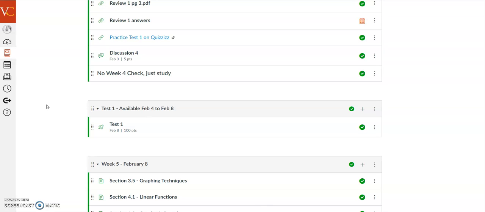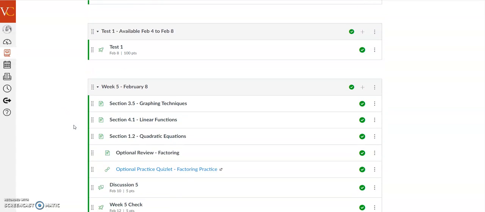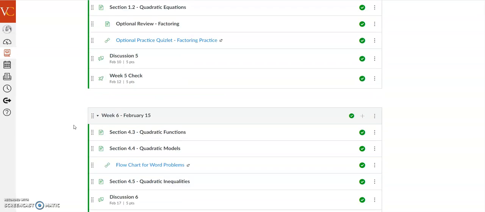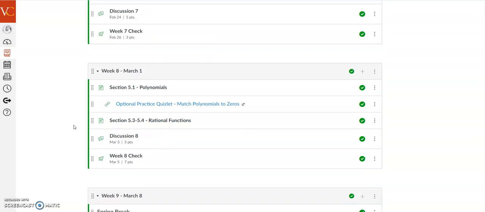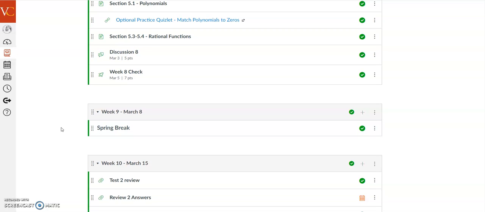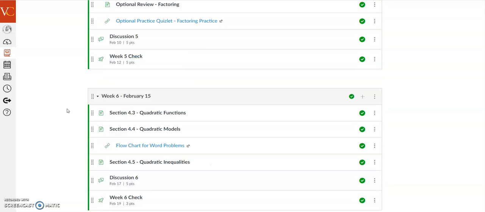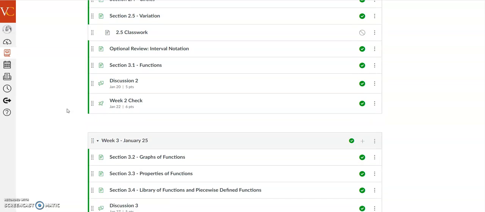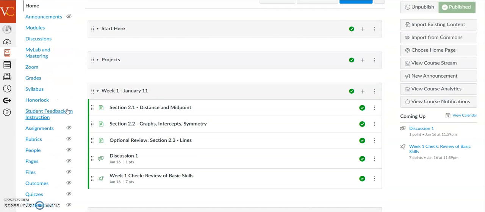Everything else you can pretty much do whenever you want, but I don't want people to panic and go in and take the test when they're not ready for it. So those are locked to specific dates, okay? And then you see the rest of them follow that. So week 5, week 6, week 7, week 8, and then week 9 is going to be spring break, okay? So everything is laid out. There shouldn't be any surprises. You should know what you need to do each week.